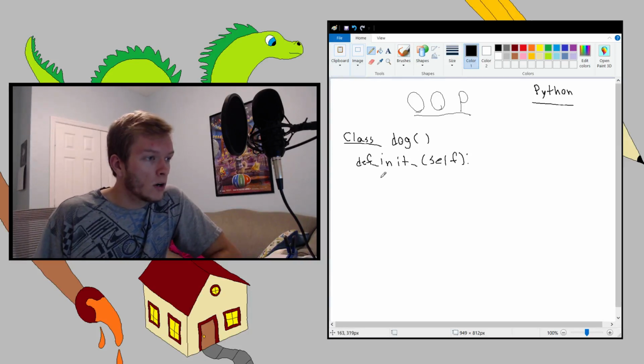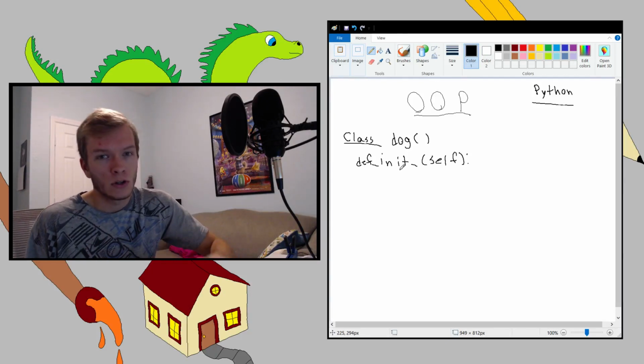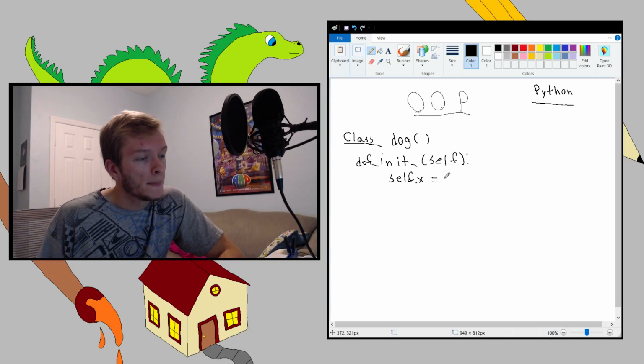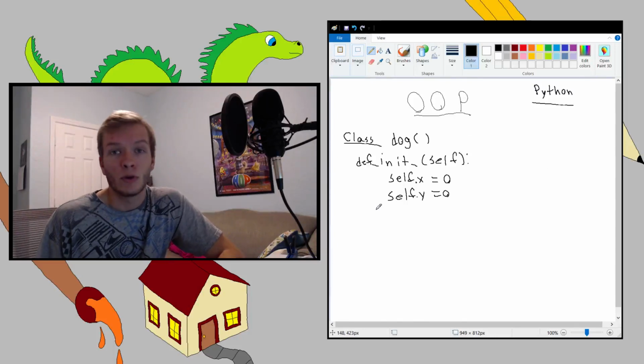This dog would definitely have some coordinate in the space. My games are usually in 2 dimensions, so we'll stick with that. So maybe you have some x coordinate equal to 0, and some y coordinate equal to 0. So it's starting up in this top corner over here when you pull up the screen.